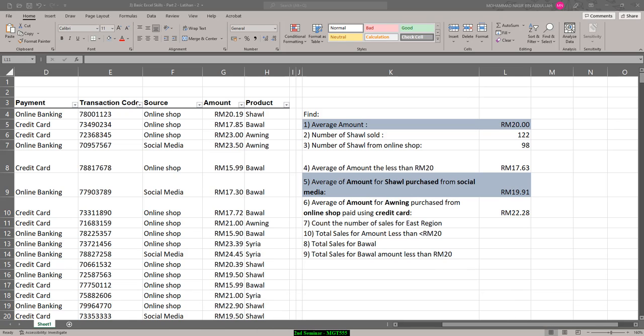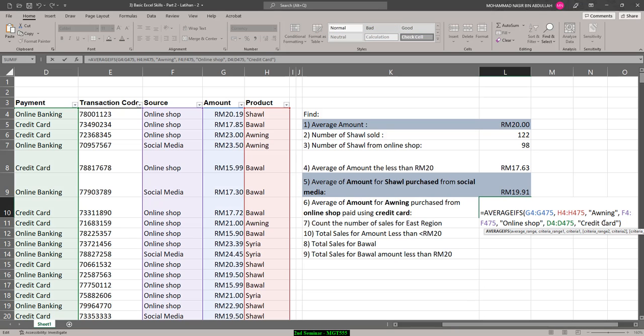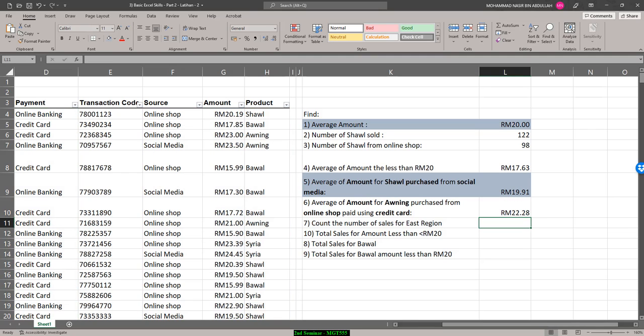Got it? Right? So I paste this one in the chat room. You can copy this example. Right. So next is count the number of sales for East region.